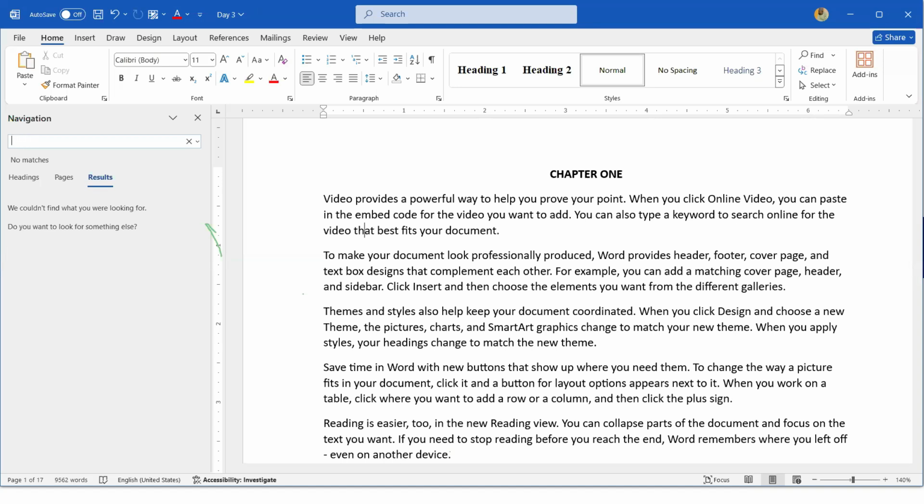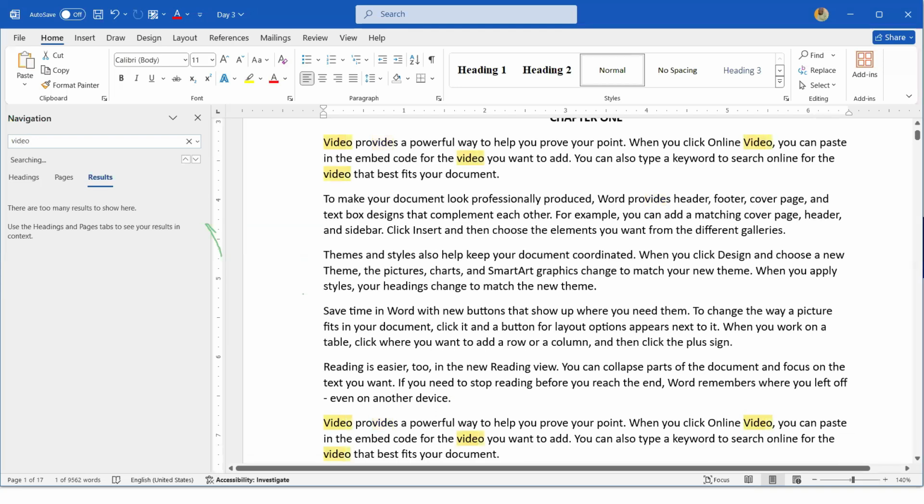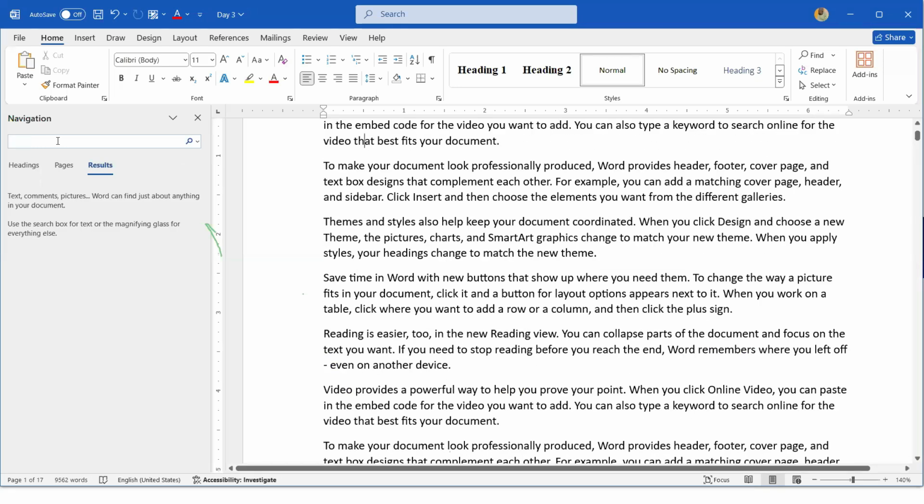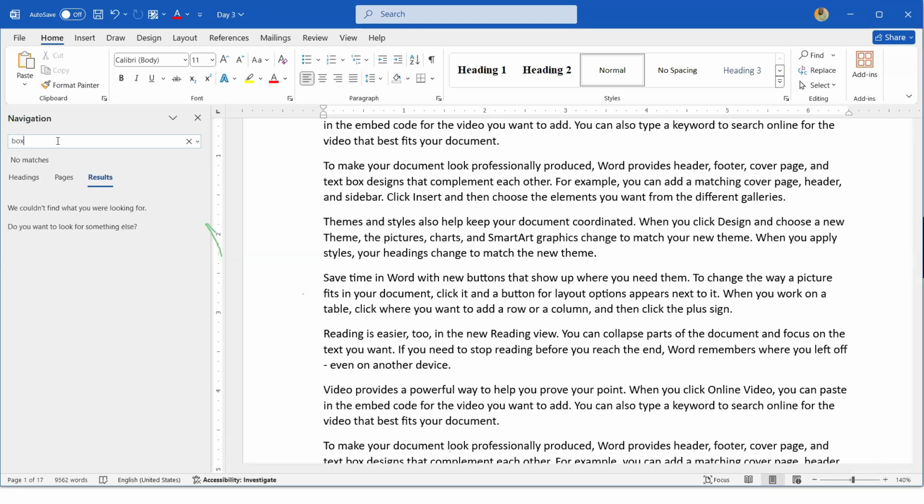So now we've used video as an example. You see, it's telling me that we have 160 words of video, and my cursor maybe is currently at the result of 5. So now let me search another word. Let me search box and see.